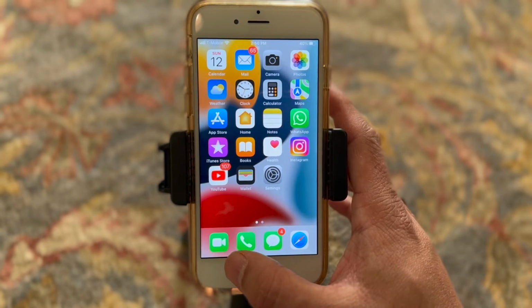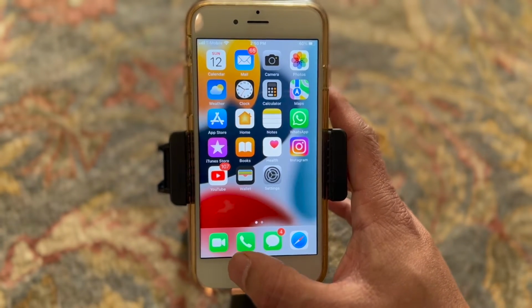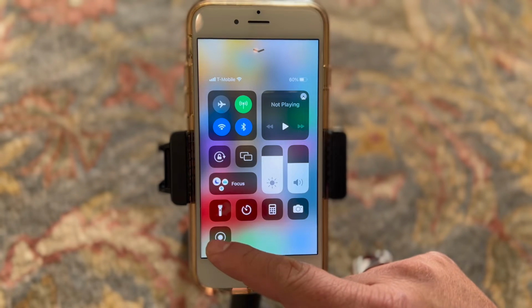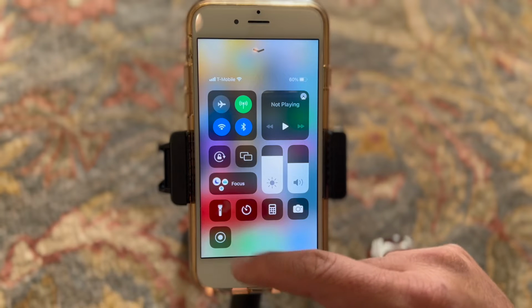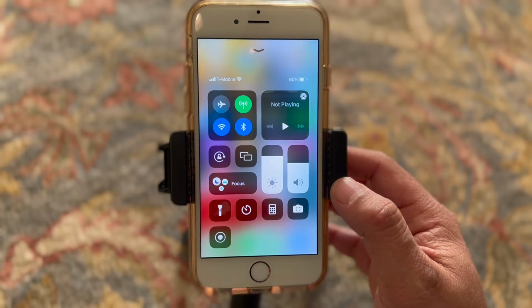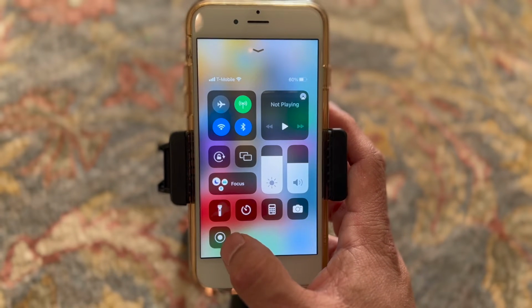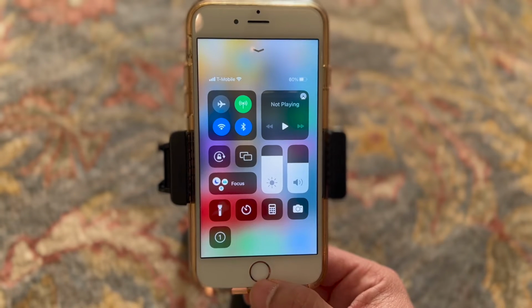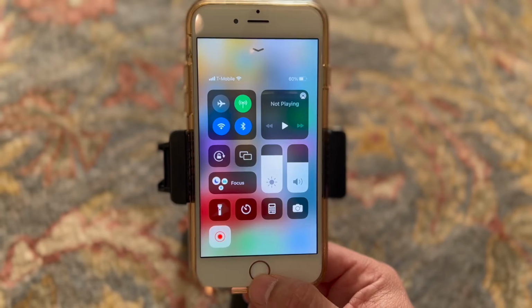Now if I want to go to my Control Center, on this phone I'm going to swipe up from the bottom, and here you see this icon for recording. If you want to start recording your screen, all you have to do is click that, and as you can see, now it's recording my screen.